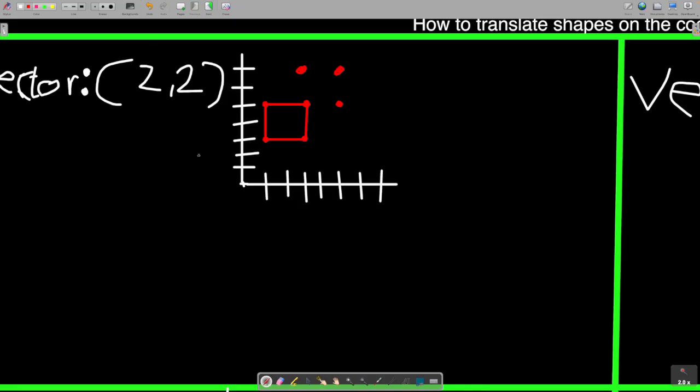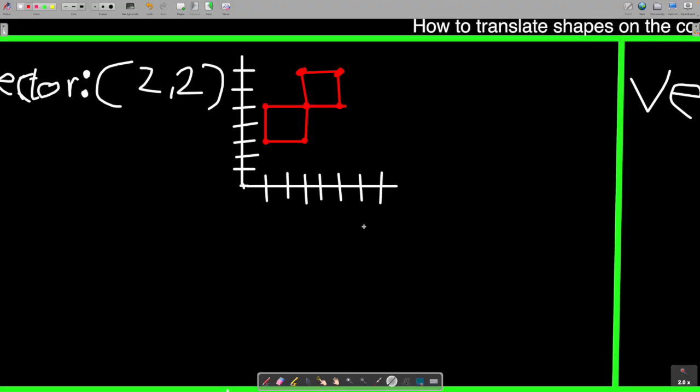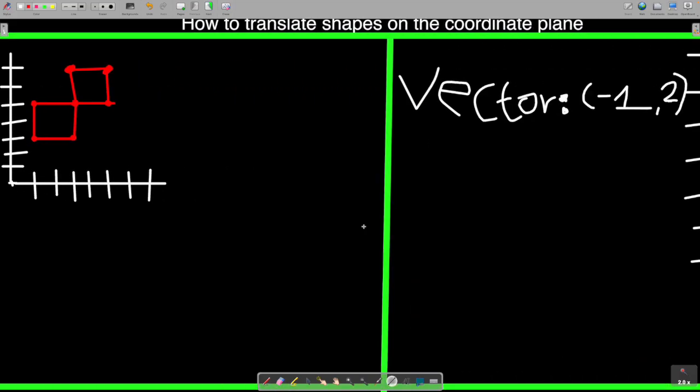So now let me take out my ruler. Well, my technical ruler. It's not an actual ruler. There, and then finally there, and there. So that is the new shape. You can see it right here. And that's how we could translate it, 2 units up and 2 units to the right. The vector is 2, 2.